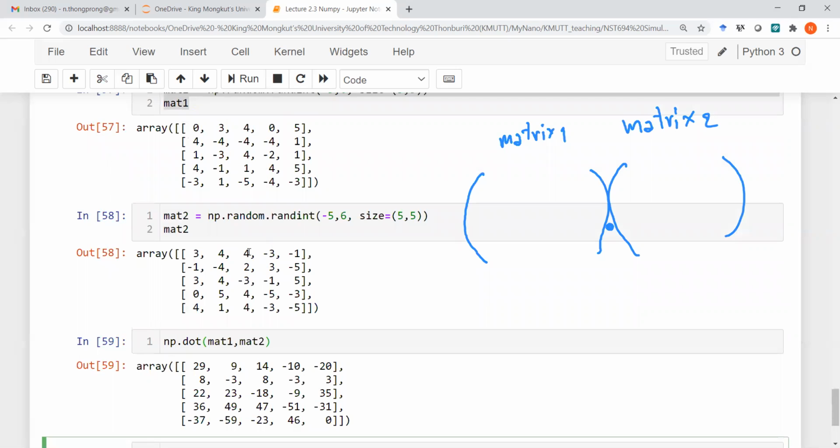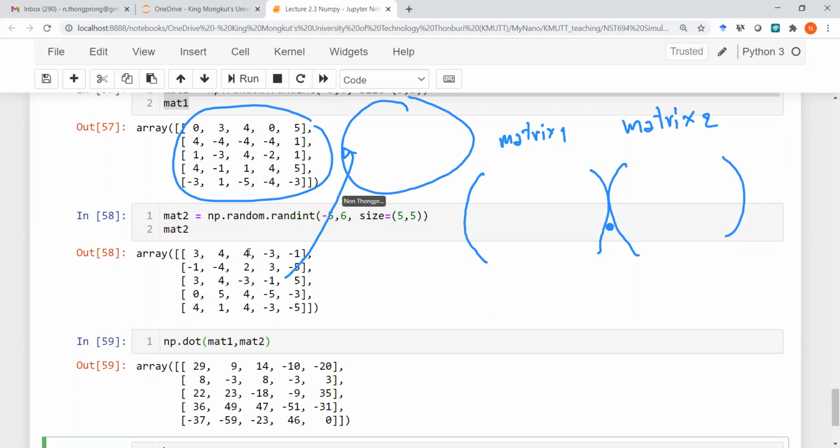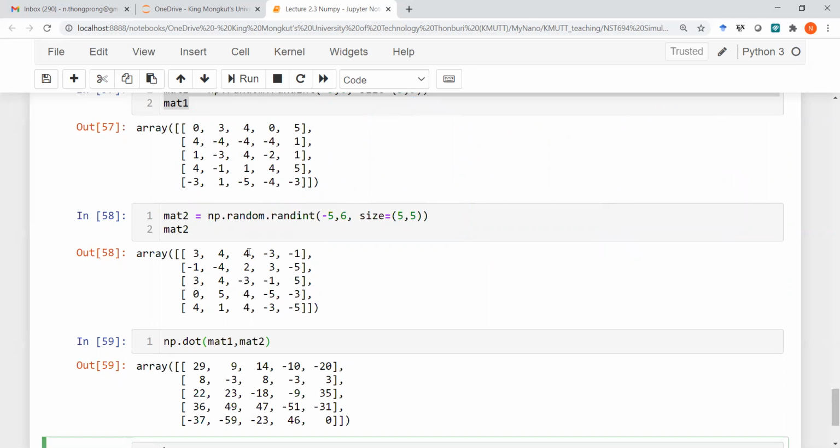So if you take this matrix, and then you put this matrix up here, and then you do the simple inner product multiplication, like this times that plus this times that plus this times that, something like that, then we will have this kind of result. Okay, so we now have the dot product.